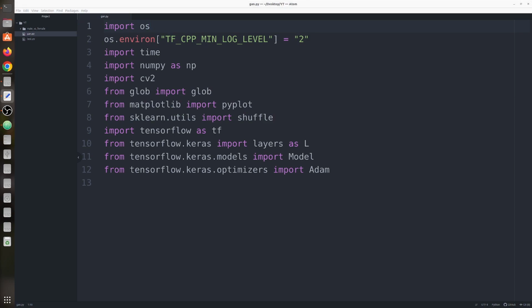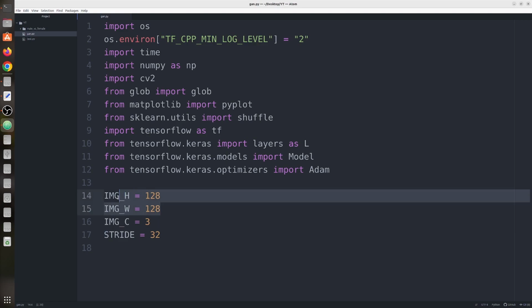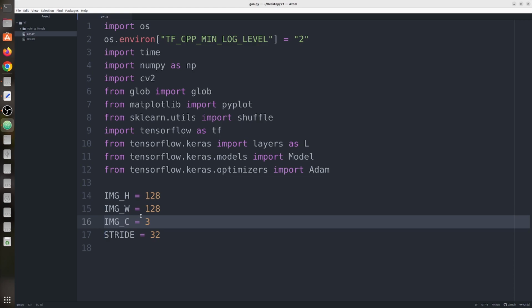Next, we're going to specify some constants. First is the image height and image width. We are going to resize the images to 128 by 128 pixels. After that, we have the number of channels in the image, and then we specify the stride value. This stride value would be used while building the generator and the discriminator.